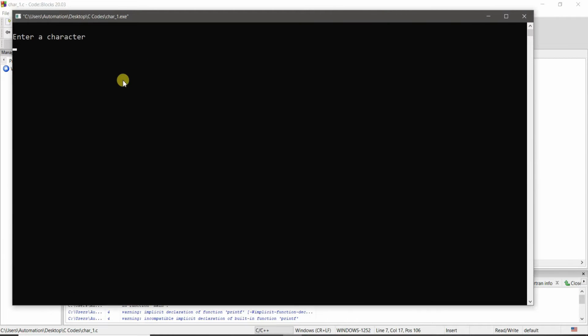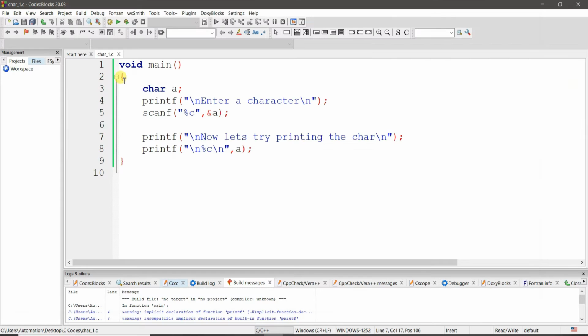So, enter a character. Now what I'm going to enter here is, let's say A. Okay, let's say capital A, and hit enter. Now let's try printing the character and see what we get: capital letter A. So we scanned A, we printed A. Now let me show you a catch here.